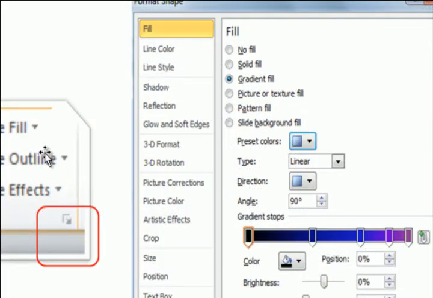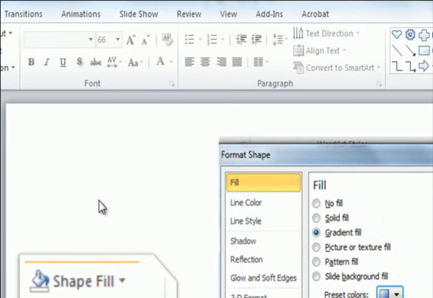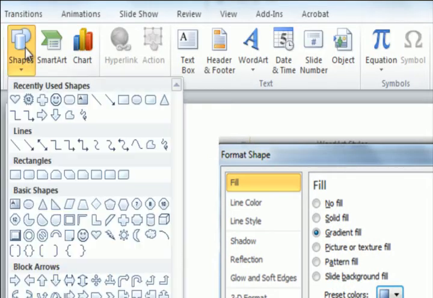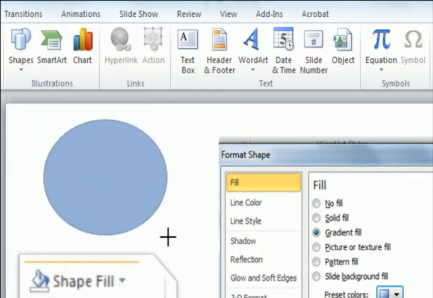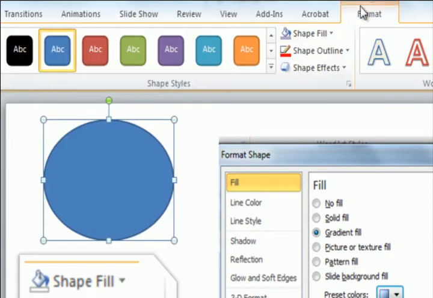Right here you'll have a shape fill, shape outline, shape effects. Let's first insert our shape and then I'll show you that. We're just going to use a common little circle here. Okay, double click on it so that you come to the Format tools. You'll have the Drawing Tools, Format.